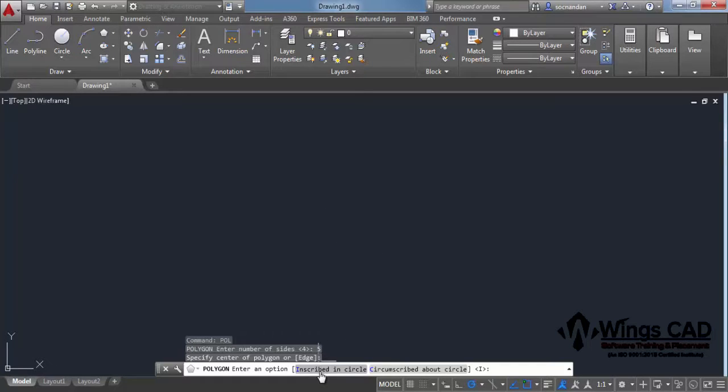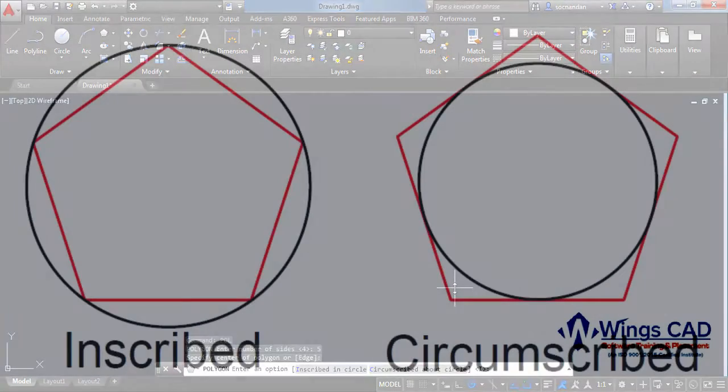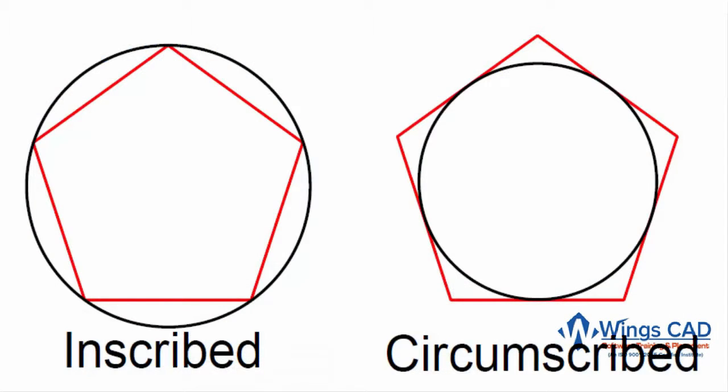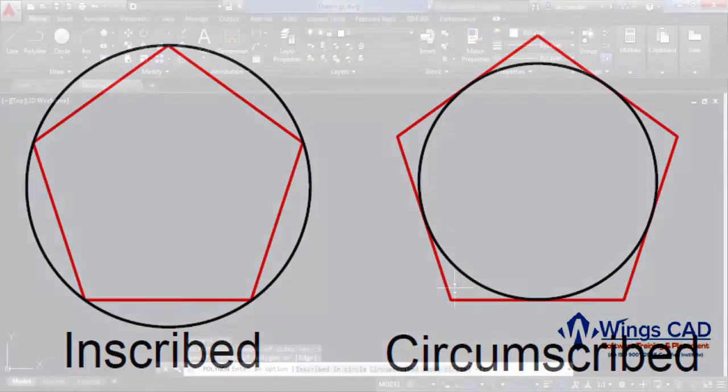Now we have two options, inscribed in a circle and circumscribed about a circle. So if a polygon is inside a circle so that its every edge touches the circle, then it is said to be inside or inscribed in a circle. And for a circumscribed polygon, it lies completely outside a circle so that midpoint of every side of the polygon touches the circle. So this image makes it more clear to you.